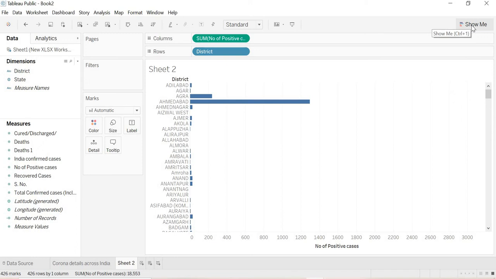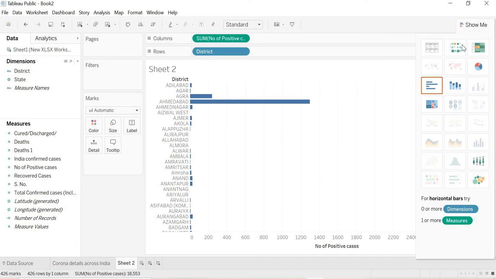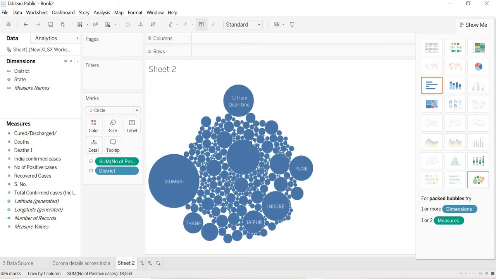Show Me is in the right corner. We'll click over here. These are the charts we can make. Okay, so we'll make this bubble chart. In the bubble chart we need one dimension and one measure. So we'll click over here. We got this bubble chart.